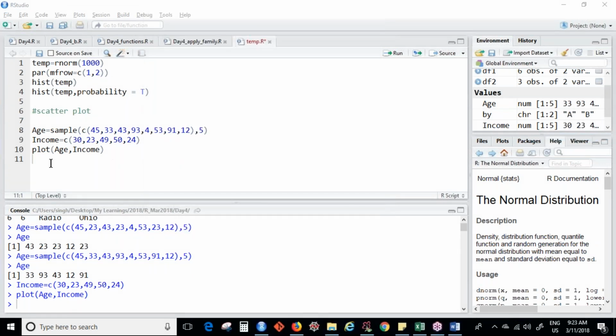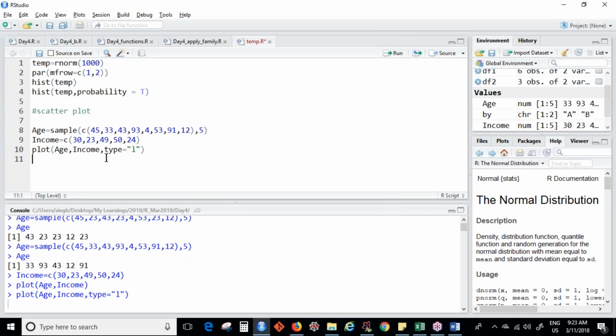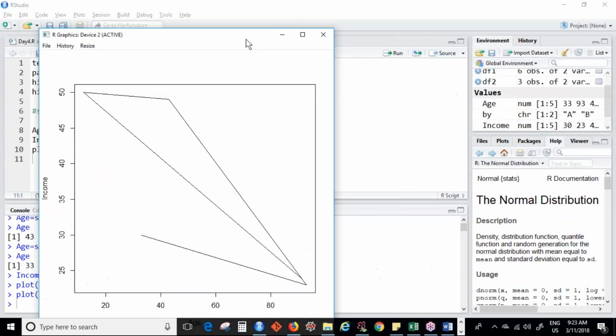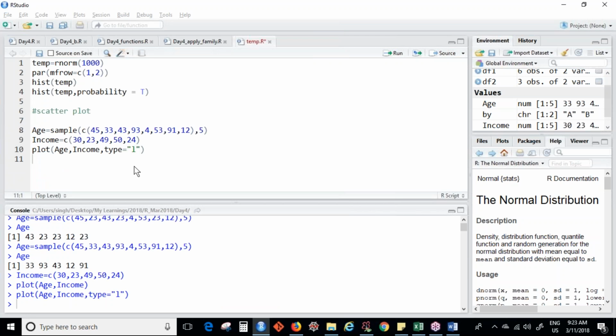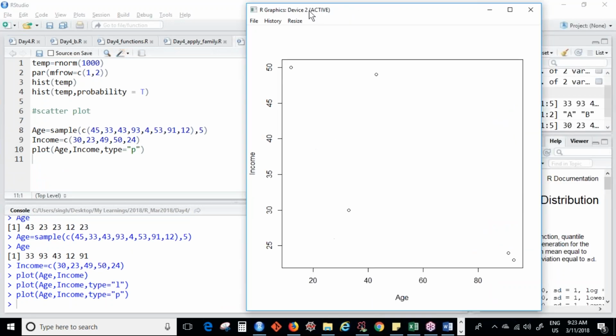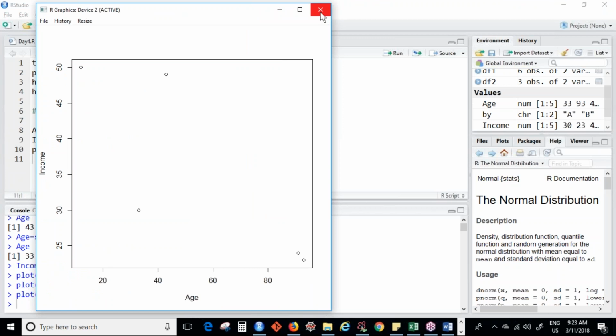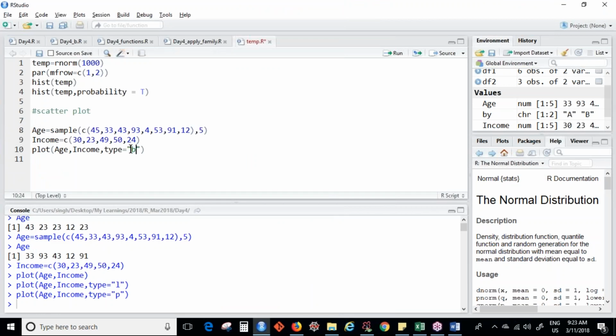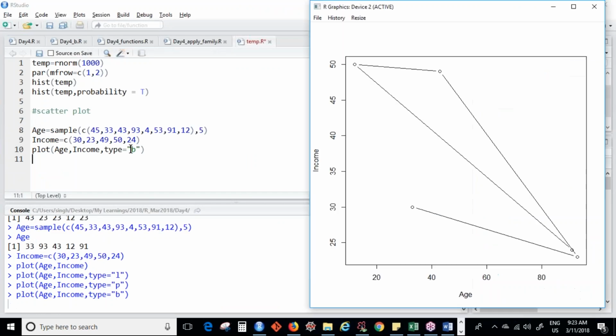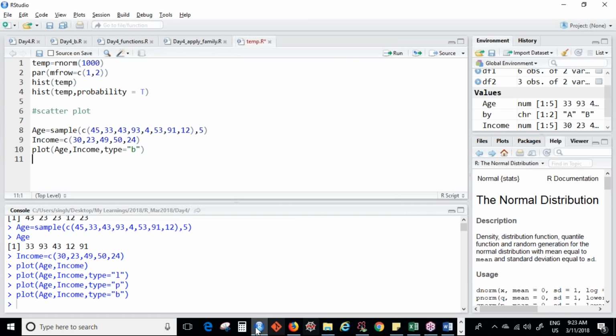Again, you can do some variants here. So you can give type is equal to, within quotes you can write L. L stands for line. It will connect the dots with a line. So it doesn't make sense here, but in some places it will. So I have just connected the dots with line. Okay, if you give P, it will draw points. So points is by default. If you give B, it will draw both points and lines. So see, you have both points and lines now.